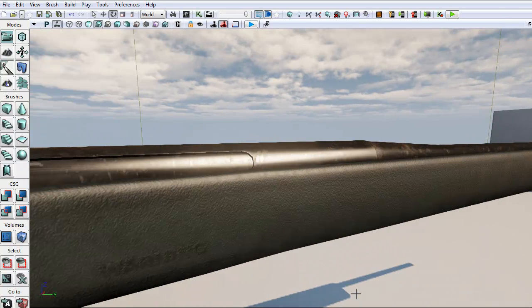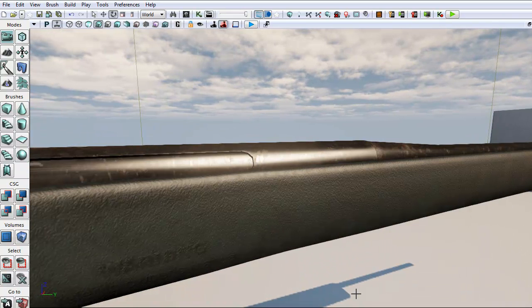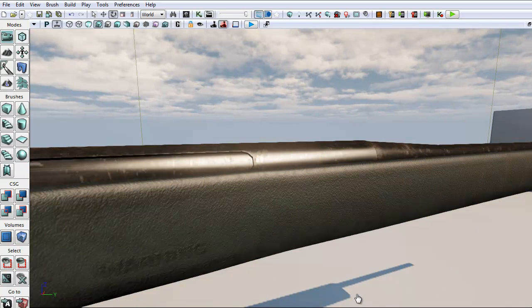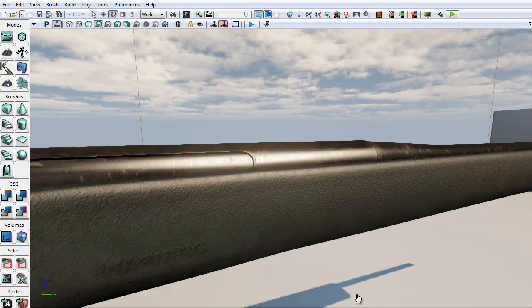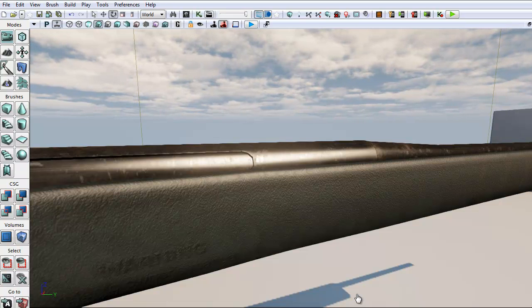Hit pause, signing off, and in the next part we'll do the scoop, and we'll fix up the mag a little bit, by the way, and we'll do the bullets, I think.